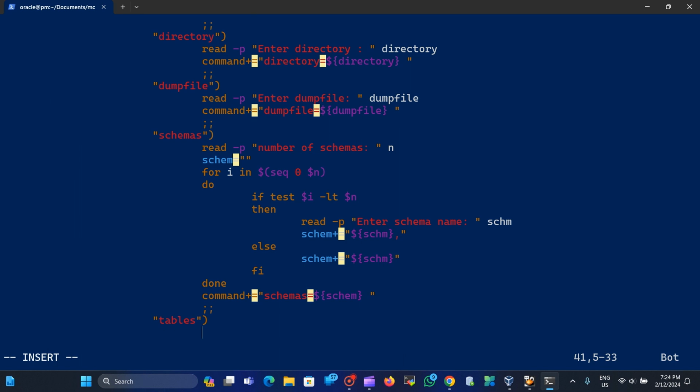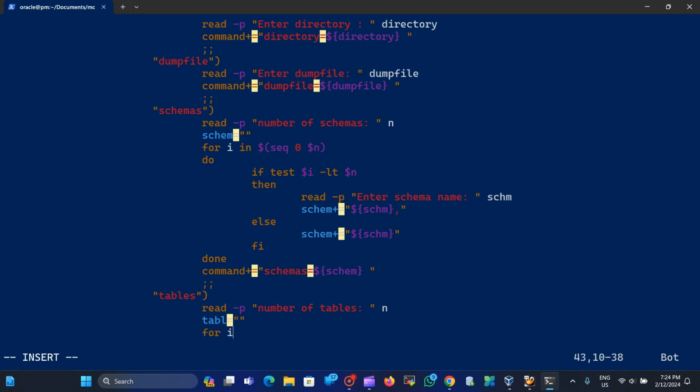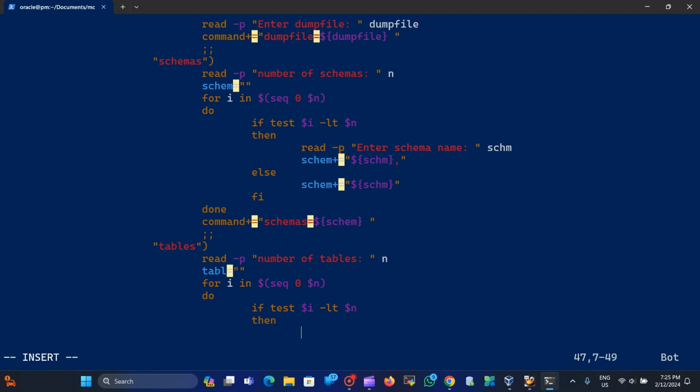Now inside the table will be same as the schemas, right? Here also we need to prompt a user to enter the number of tables, mention n, we will store all the values inside the n, then create an empty string variable that will hold all the values. In the sequence, let's say from 0 to n, if test hyphen i is less than n, same, okay. Then do this, right?